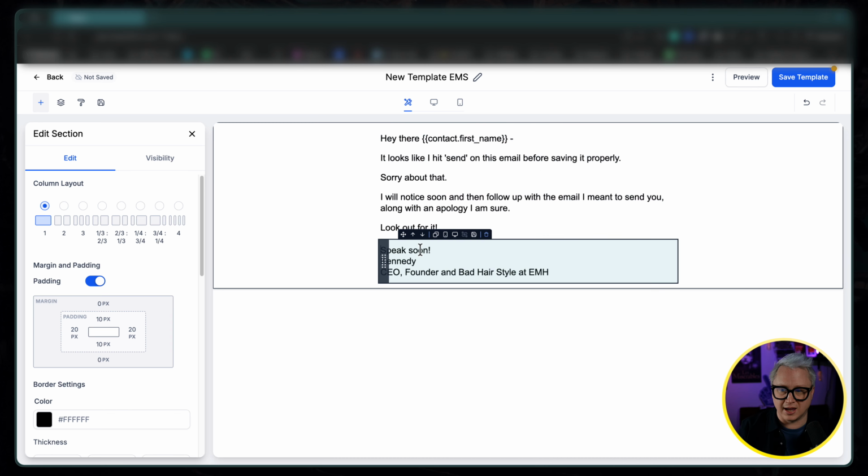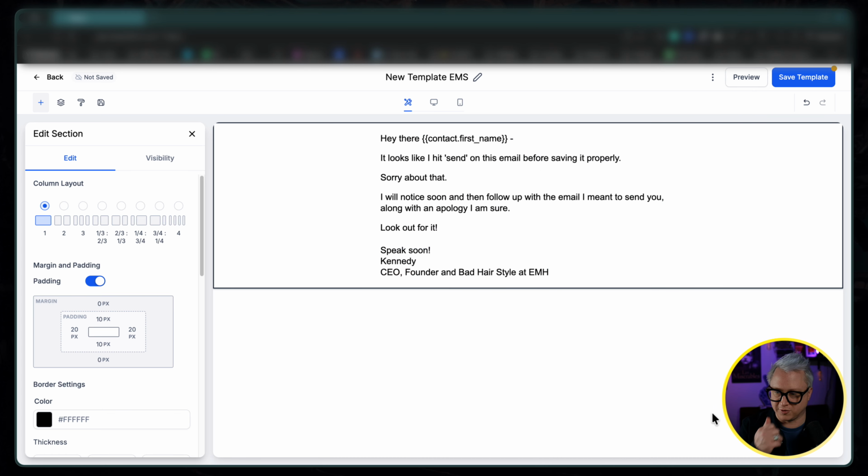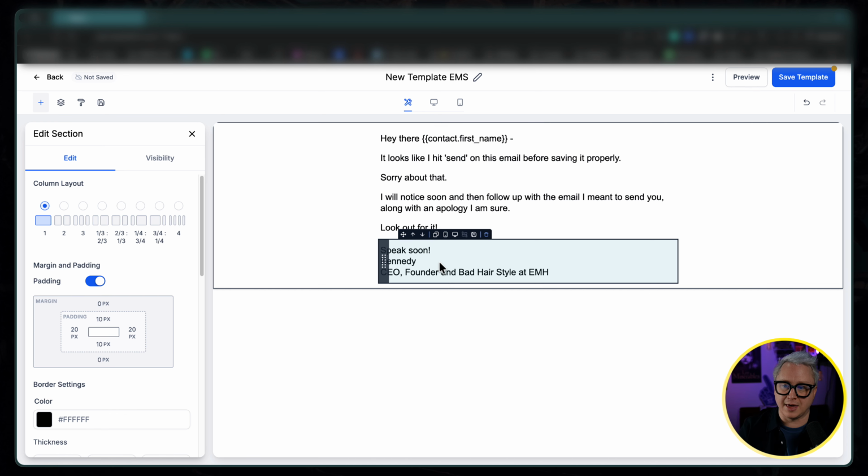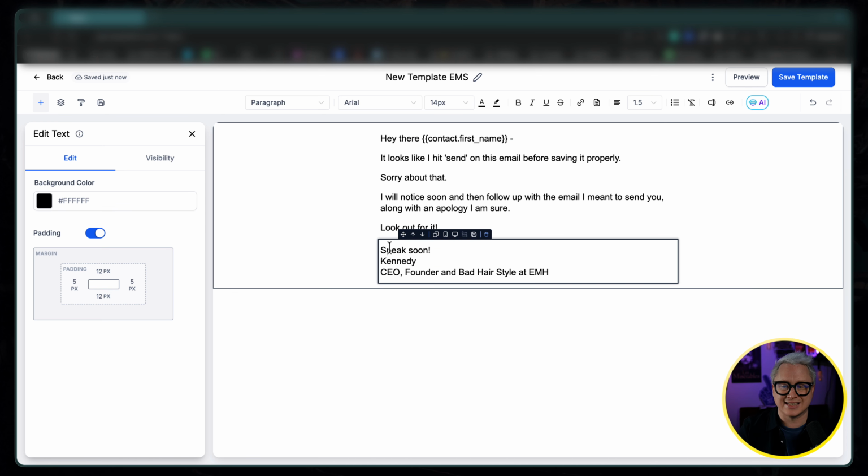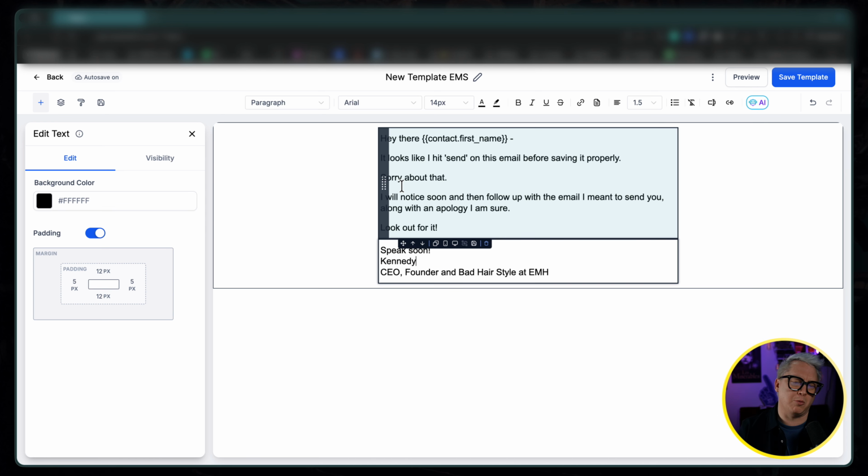So now they look like they're in the same block, because when you've got nothing selected, it looks like they're all together. But actually, this signature is in a separate block. Simple thing. Kennedy, why is that so important?